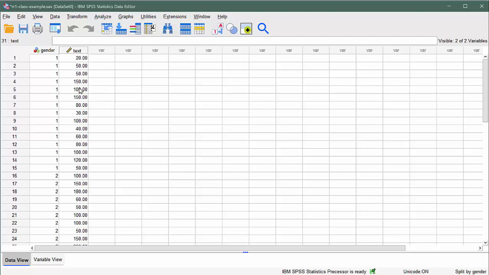Because I want SPSS to take all of these values right here for the males and then transform those values into Z-scores. And then I want it to take all these values for the females and transform those values separately into Z-scores. Because remember, each one of those groups has a different mean and a different standard deviation. And that's how we transform raw scores into Z-scores. We can do it really quickly.